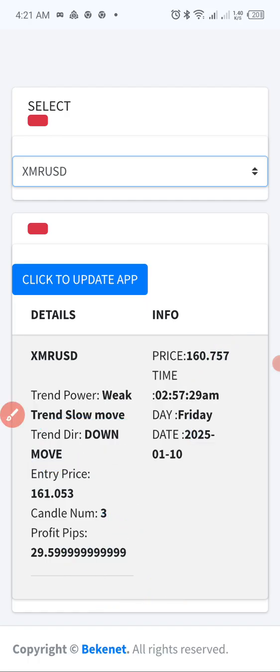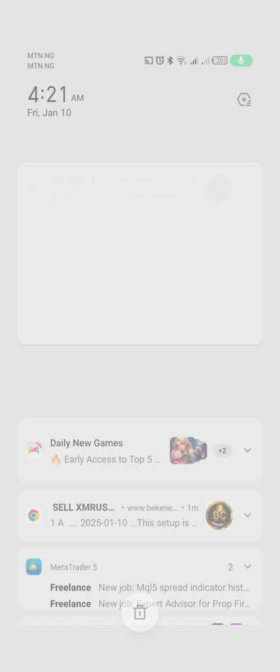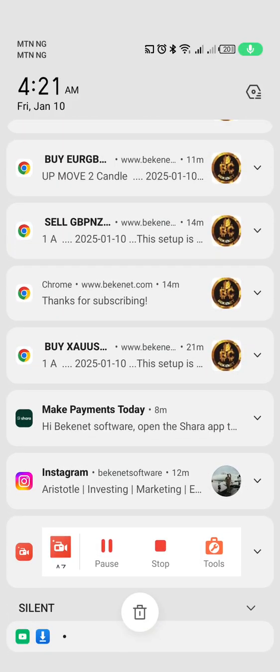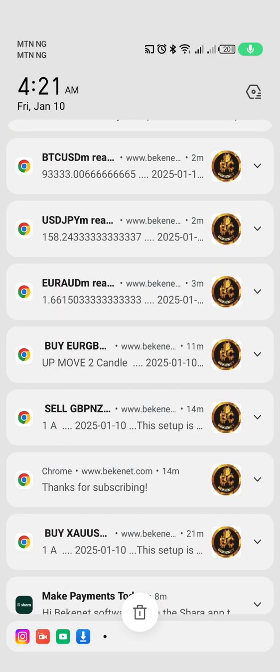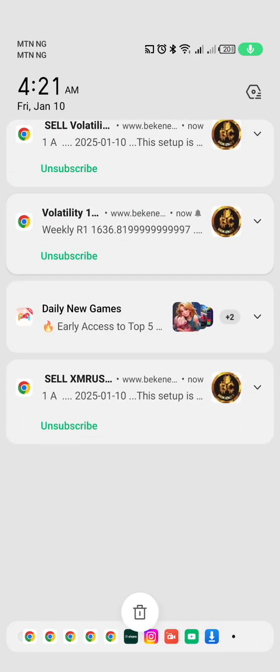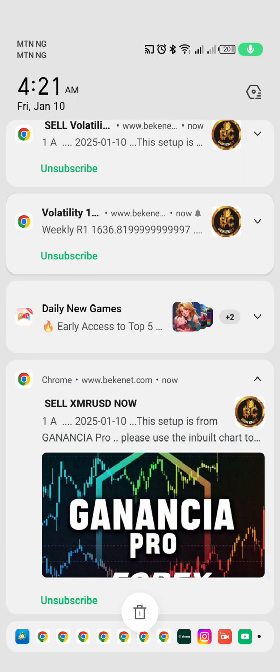Me personally, I don't need to come to this place. All I need to do is wait for the signal. It will just send me a signal, just as it did here. Look at it, just the way it did here, it sent me a signal that I showed you now. I don't need to stress myself. The next thing, I need to go to my input chart and take my trade.